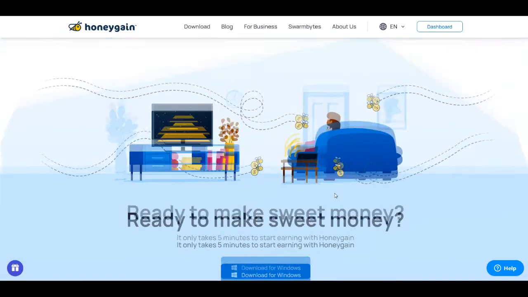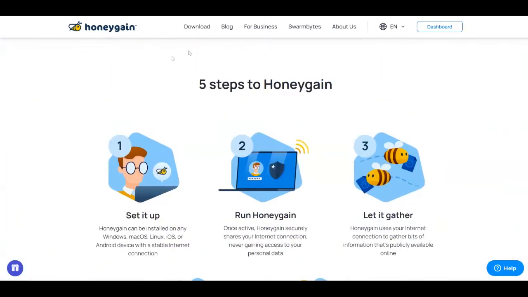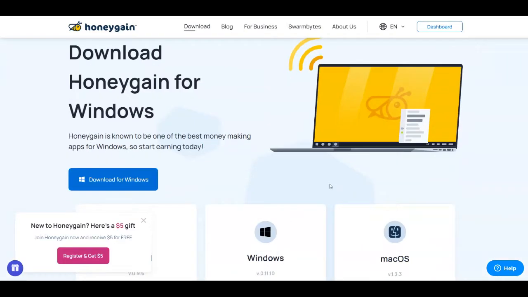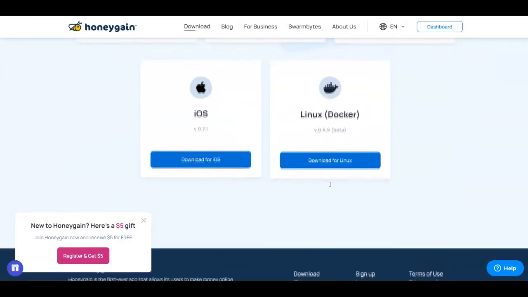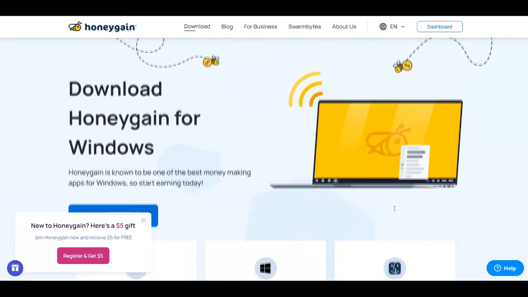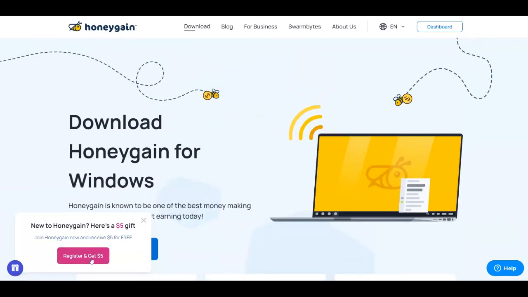I highly recommend that you give it a try. Just go over to the download section. Here you can see how it's going to work, and you can download it for the device that you are using. You can even register and get $5 bonus, which is a nice addition actually. So this was the second platform for today.